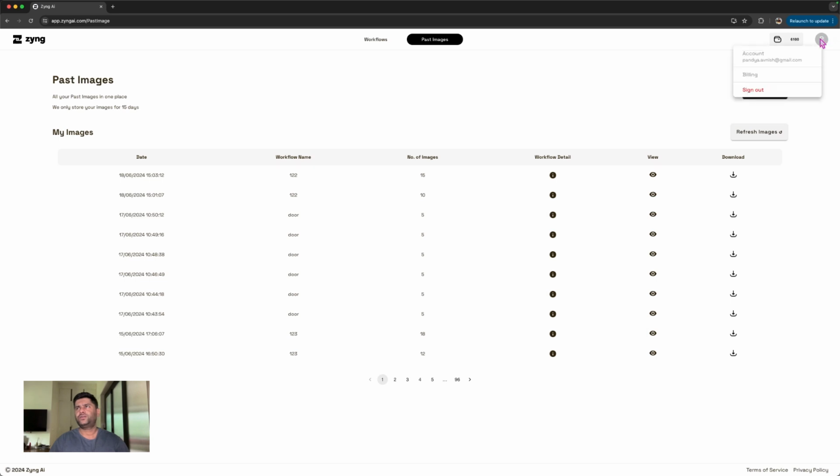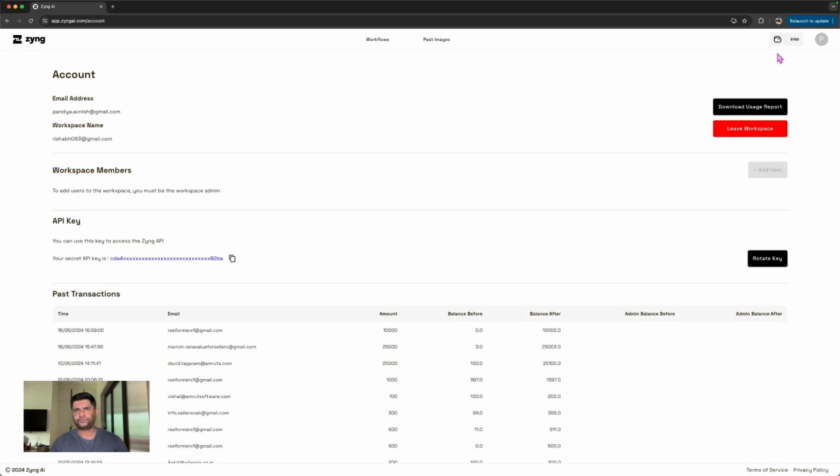Let's quickly take you to the account section. This is where you'll be able to see what workspace you are part of. If you're part of any workspace there, people can also add users to the workspace. If you have a master account, which in this case I don't, you can add a user, you can leave the workspace as well, and you can download usage report.